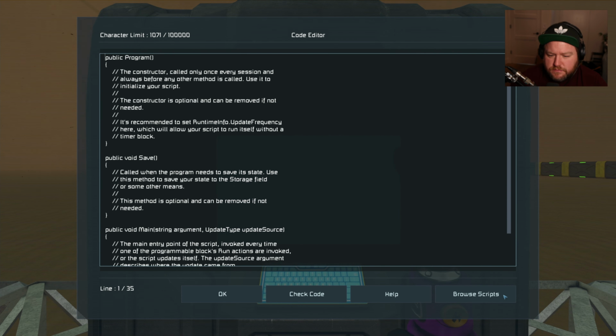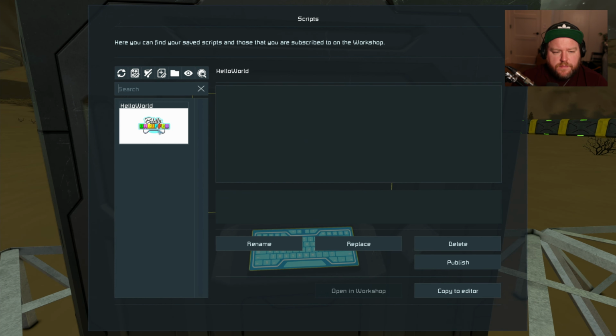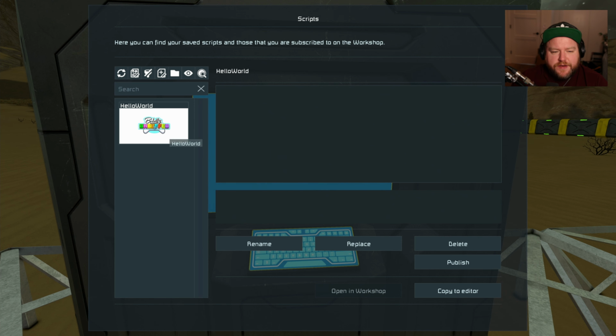Edit. Browse scripts. No, that is not right. Let's delete it. I think it might have this thumbnail cached somewhere, so we're going to delete it. One hour later. Okay. The way to fix it was I had to completely restart the game. Also it appears like the aspect ratio is a little bit off, but that's fine.